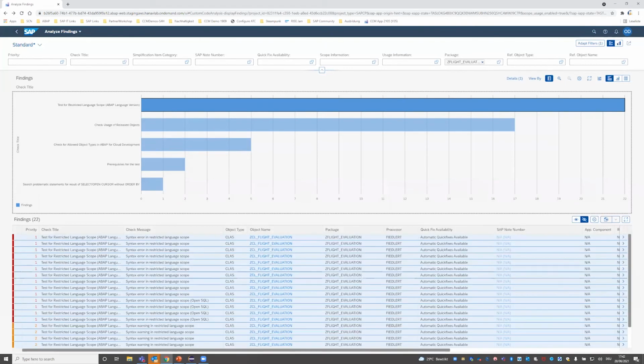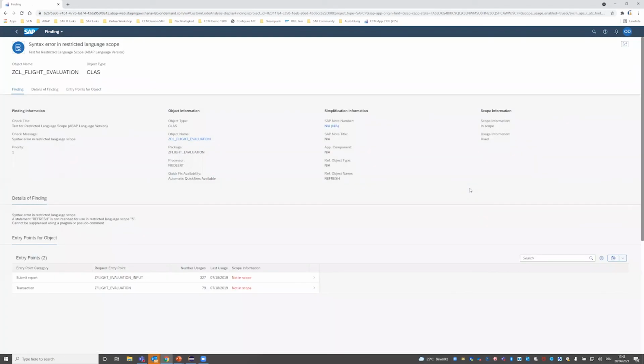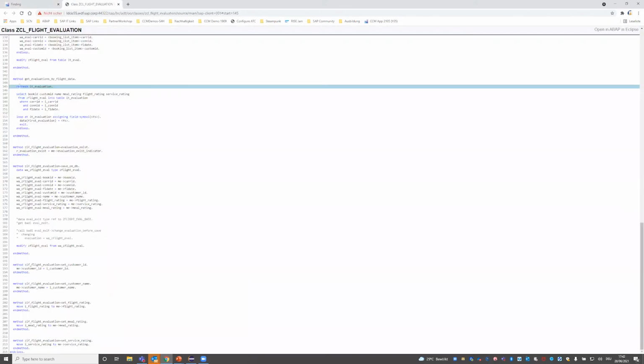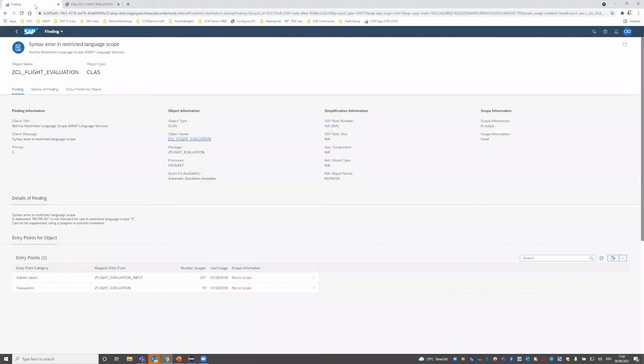Like here, for example, let's pick up this one. And here I see in this object, if I go to the source code, the statement REFRESH is used, which is not permitted in the cloud, and you need to use CLEAR in the cloud, and this is also detected by the custom code migration app. And you see also that for this particular finding, the automated quick fixes are available.